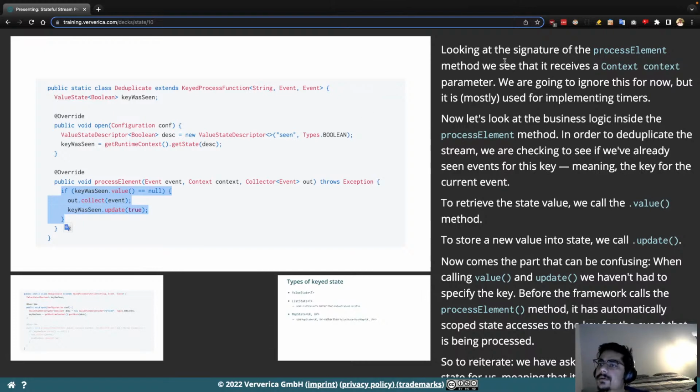Okay, looking at the signature of the process event method, we see that it receives a context parameter. We are going to ignore this for now, but it is mostly used for implementing timers. We haven't talked about timers yet. Now let's look at the business logic inside the process element method. In order to deduplicate the stream, we are checking to see if we have already seen an event for this key, meaning the key for the current event. To retrieve the state value, we call dot value, and to store a new value into the state, we call update.